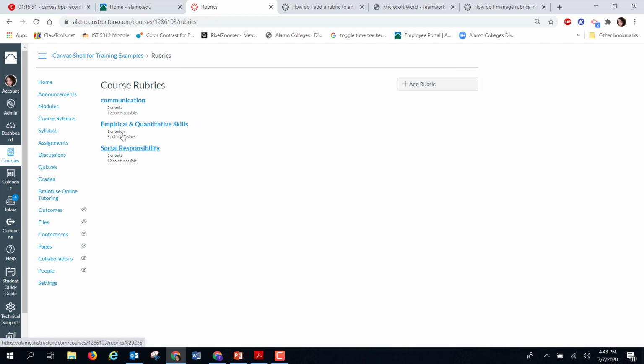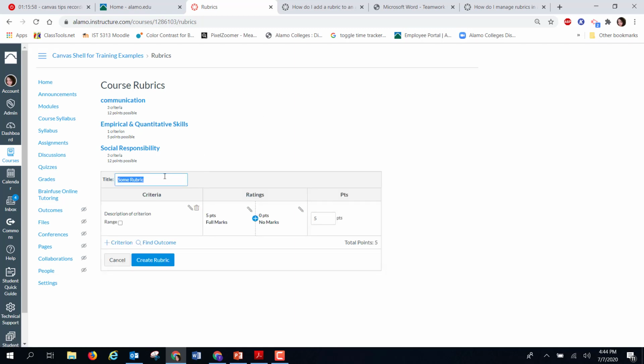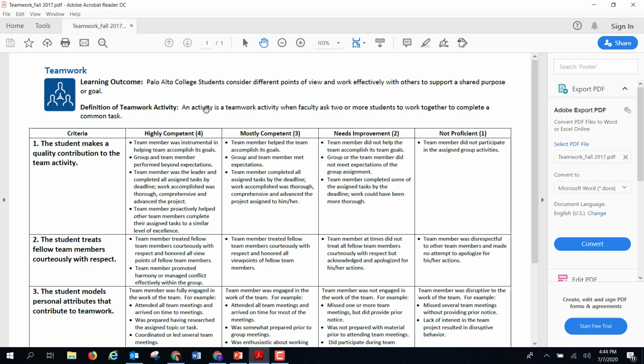This lists all the rubrics I've created in other Canvas courses. And here it gives me the option to add a rubric. The rubric I'm going to add is going to be for teamwork. And the criteria that I'm going to use is going to be the learning outcomes that Palo Alto has already preset for teamwork. And I'm going to add it to my Canvas.